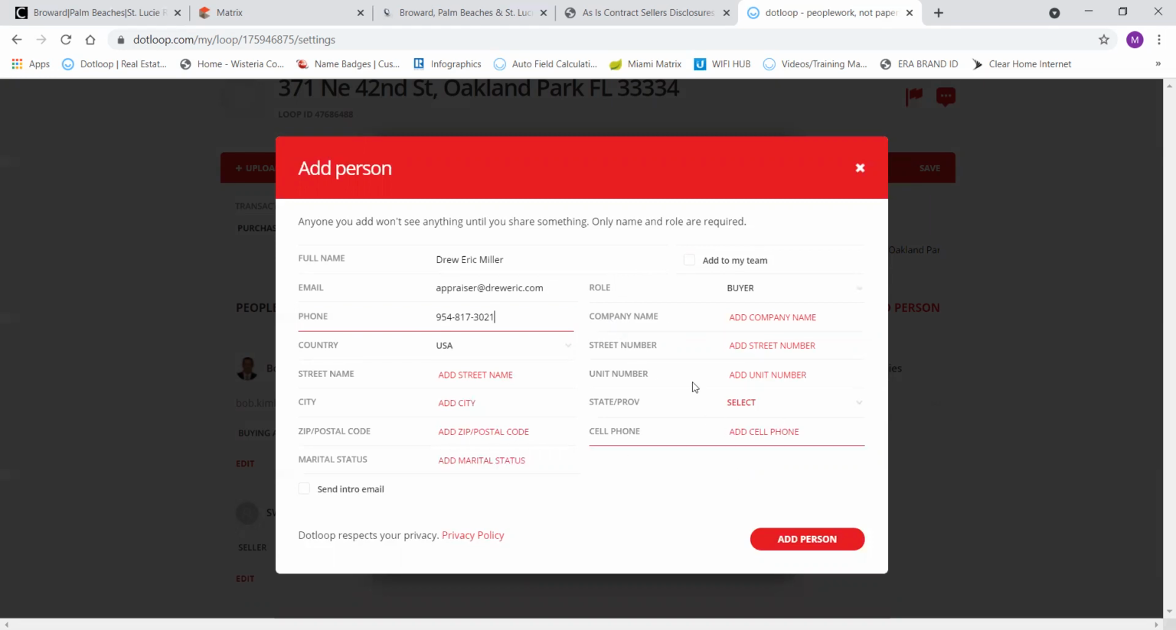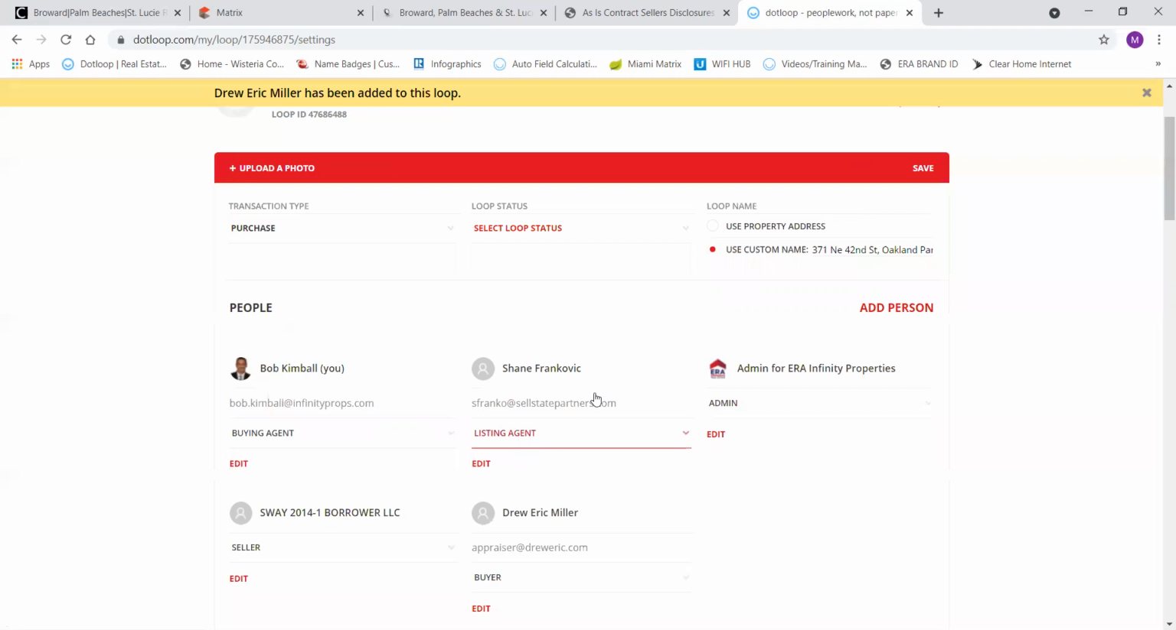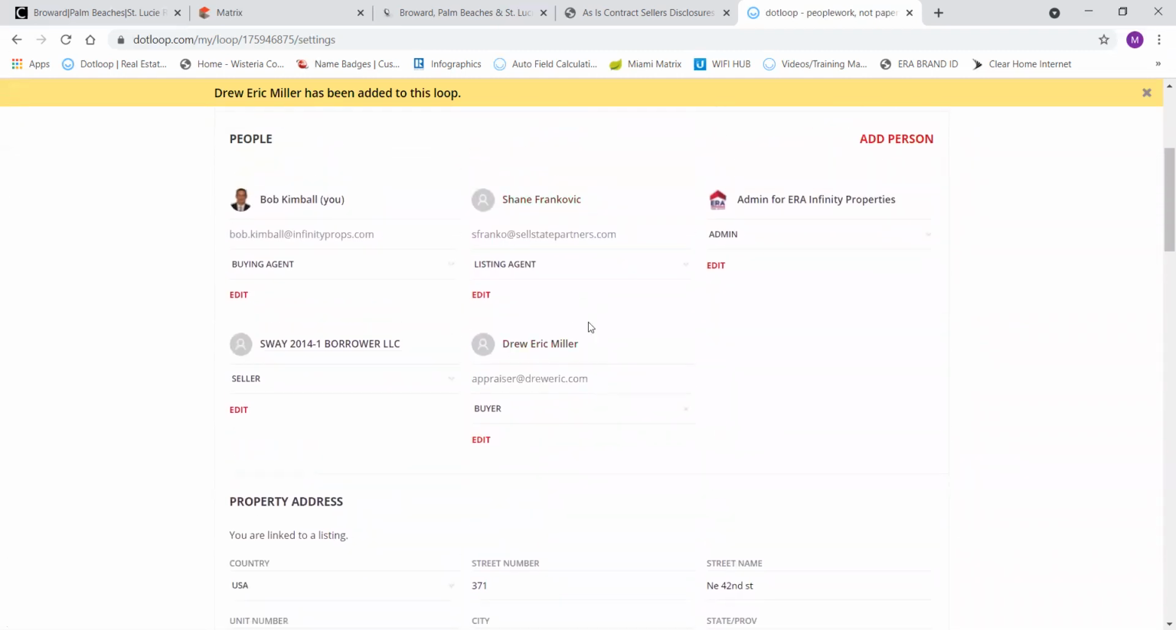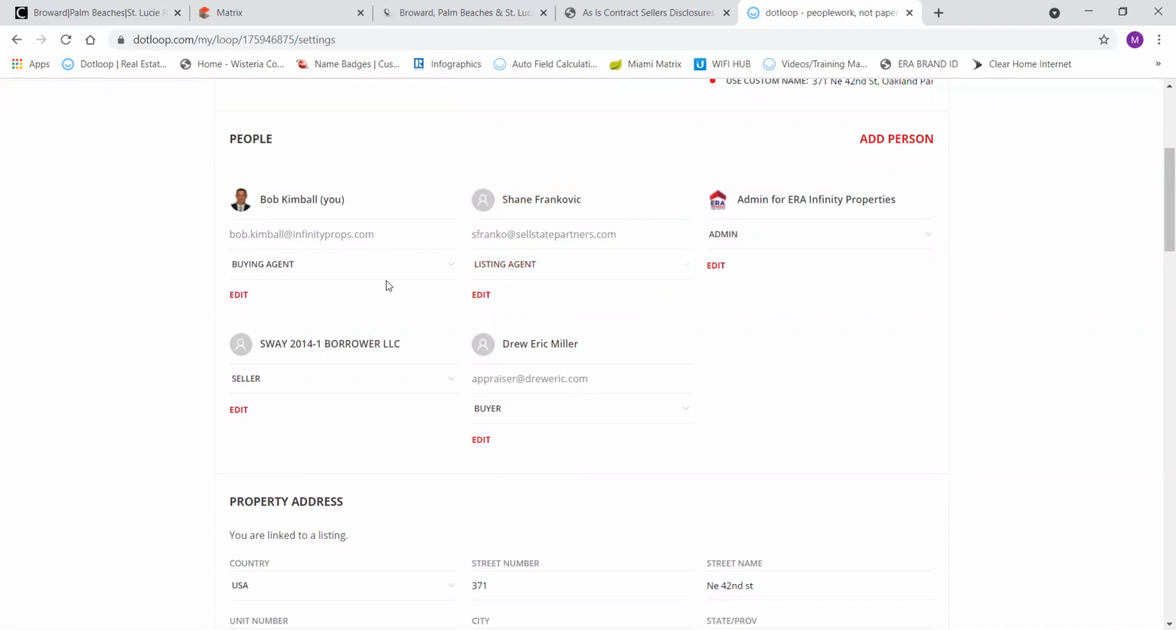Be aware that if you need to scroll down to get to this add person, do not use the scroll bar here on the left or anything on the outside of this, or else it will close out the window and it'll lose any information that you have in there. You want to use two fingers on your keypad, on your text pad, or the scroll wheel on your mouse. Okay, so buying agent, listing agent, buyer, seller.